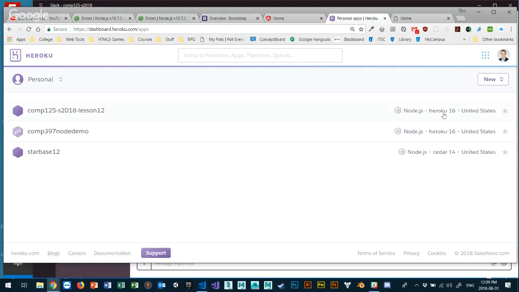Notice that this is running on Heroku 16. This is the actual server, but my little Starbase 12 is running on Cedar 14. Back in the day, they had different names for the little pieces of the VM that it's running on. This is running on a different machine. Cedar 14 is a different virtual machine that's physically on Heroku, and it's going to allocate whatever machine it feels necessary for that particular application at the time.